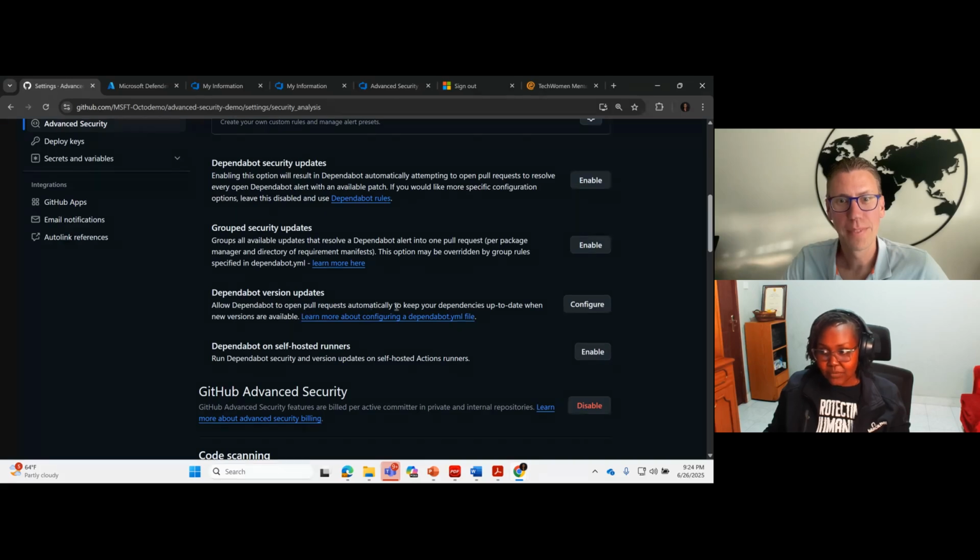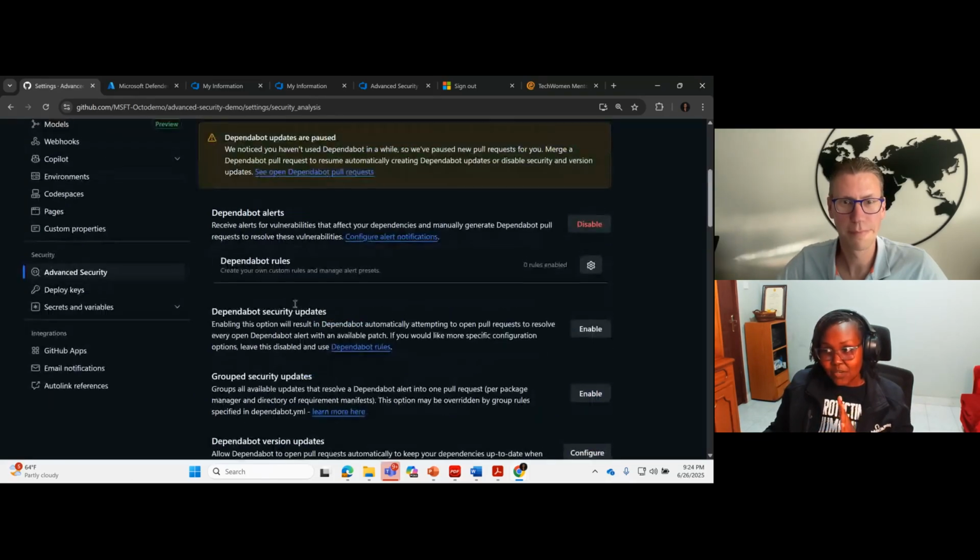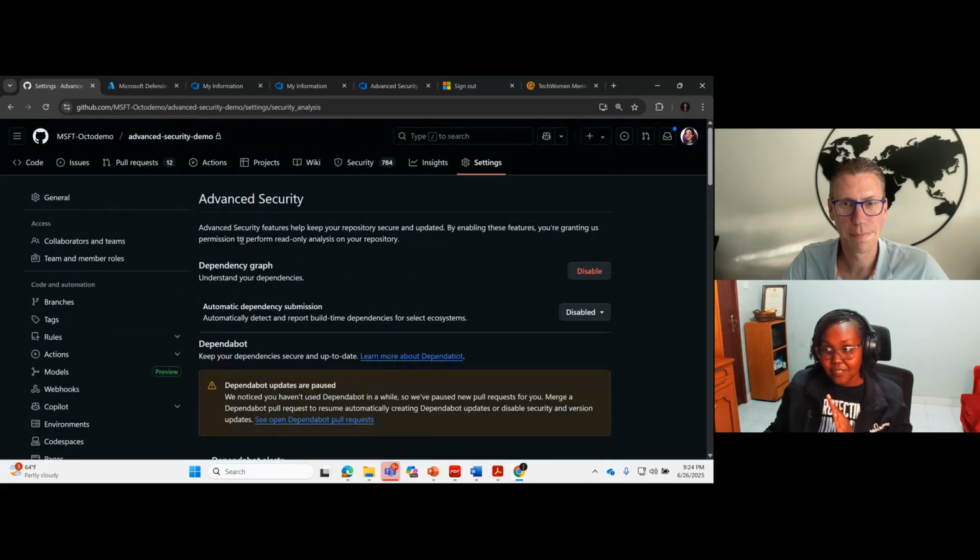So this one allows Dependabot to open pull requests automatically to keep your dependencies up to date when new versions are available. This one is very important because, as I said, it helps prevent zero-day vulnerabilities. At least GitHub has all these security researchers. So, as I said earlier, it's like you have your own personal security consultant. Yes, so you can see all these Dependabot features that are available.